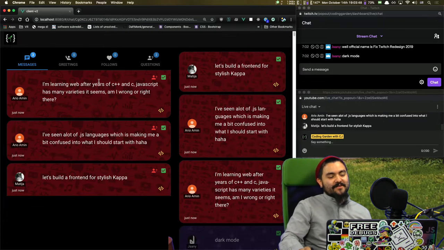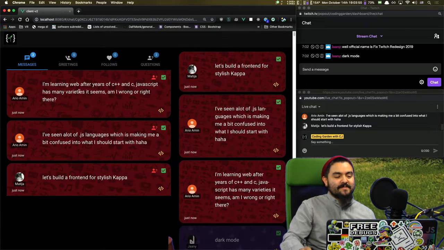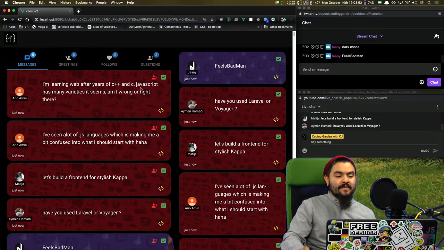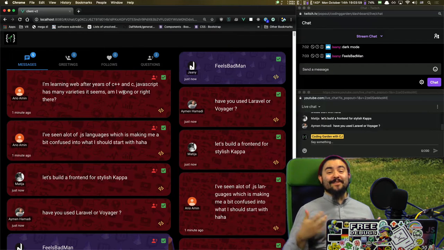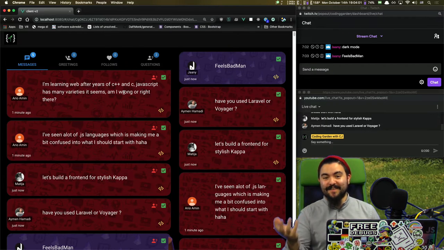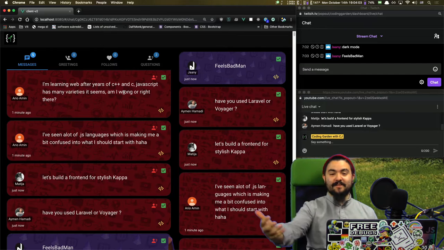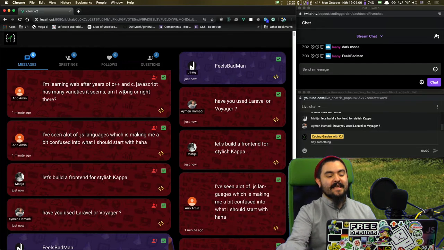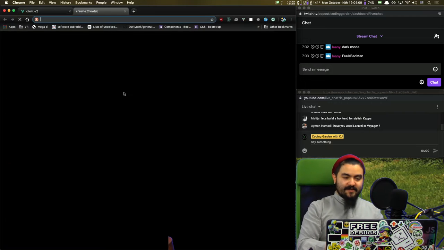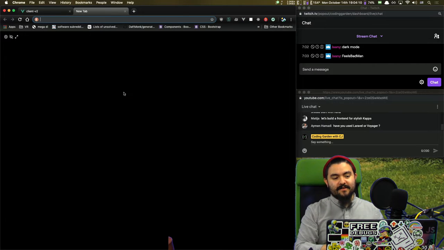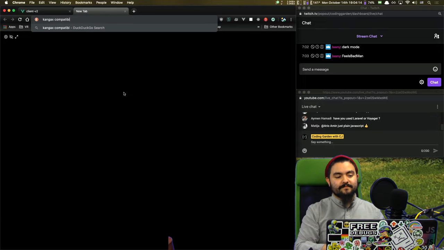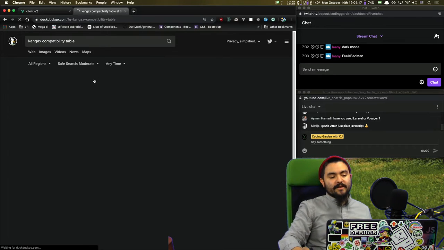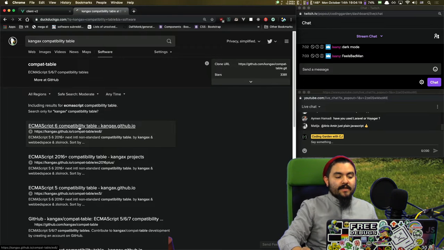I'm learning the web after years of C++ and C. JavaScript has many varieties, it seems. Am I wrong or right there? Yes, you're going to come across a lot of different varieties. I mean, ultimately, there's one specification that most things will implement, which is the ECMAScript specification. And if you take a look at the compatibility table, you can see what different JavaScript engines support.